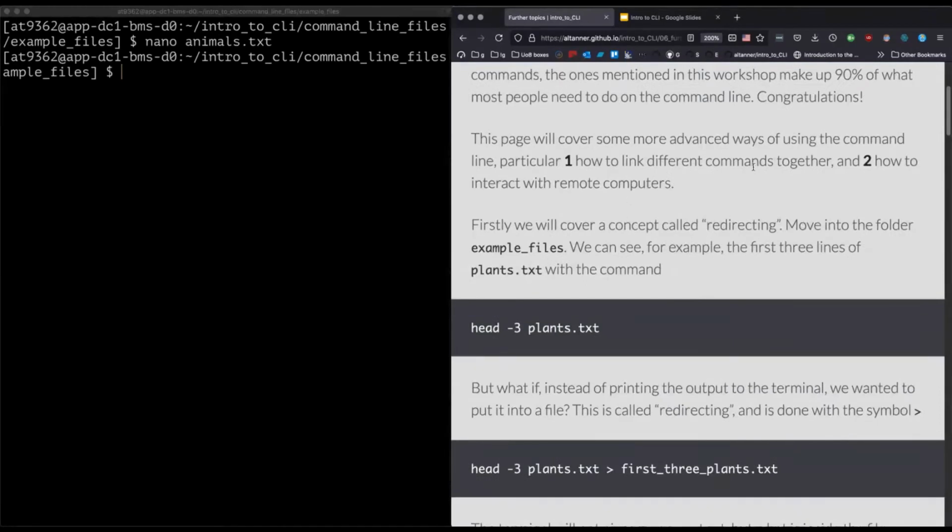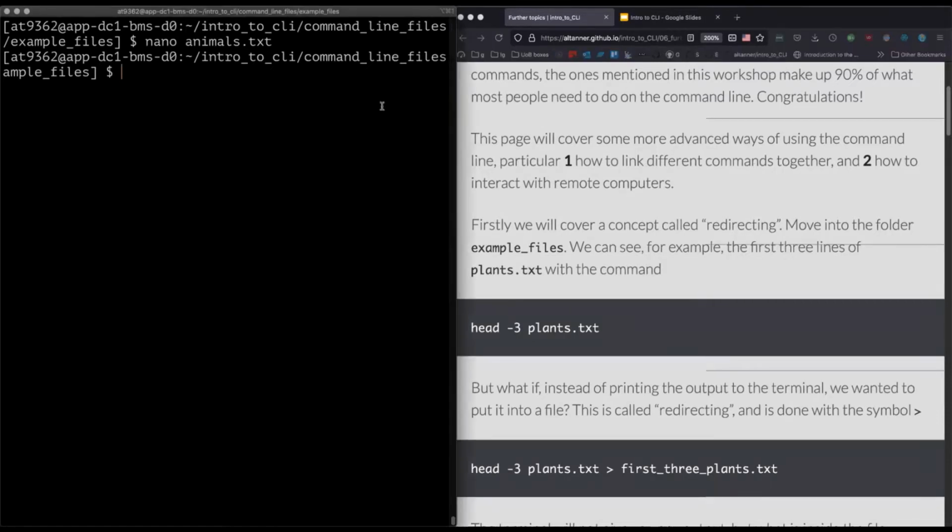The first one, redirection, is to take the output of your last command and make it the input of a file. So far, when we have done our commands, in particular the ones for putting the contents of files into the terminal, it has done exactly that. It's just put it into the terminal output.